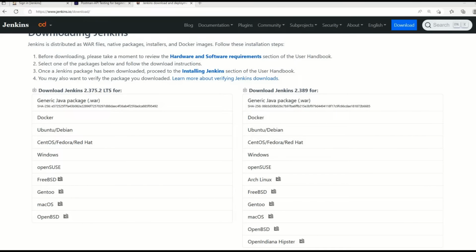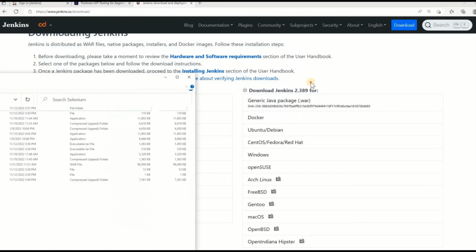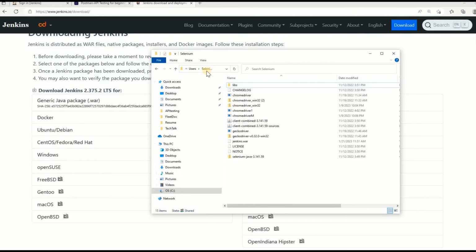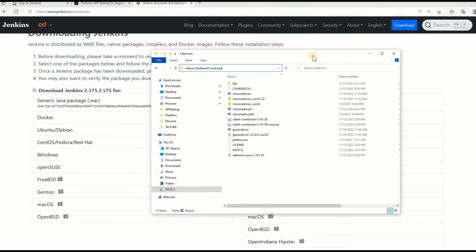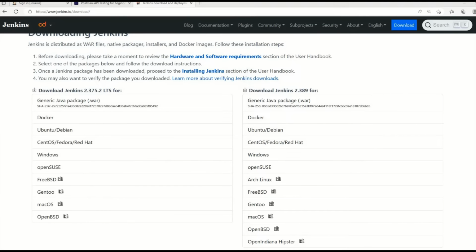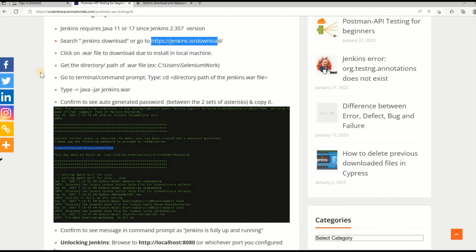For example, I have a folder called Selenium, and in one of the folders I placed this. You will see there is a Jenkins.war file. Simply make sure you know exactly where this file is, in a place you can remember, nothing else. So go back to our doc. This is our doc.